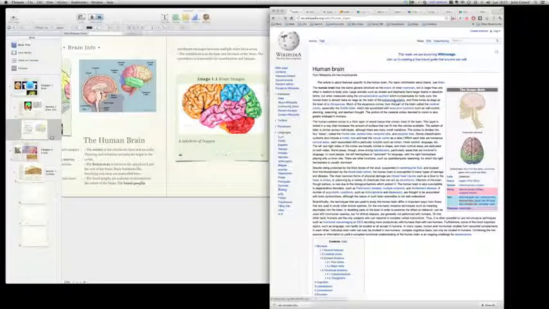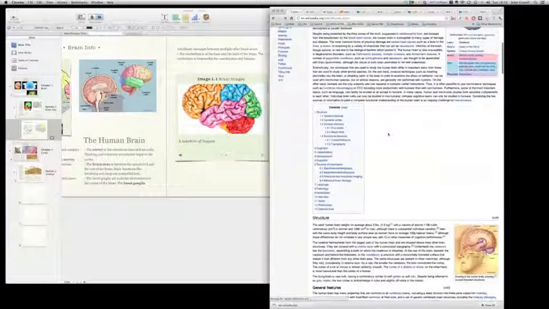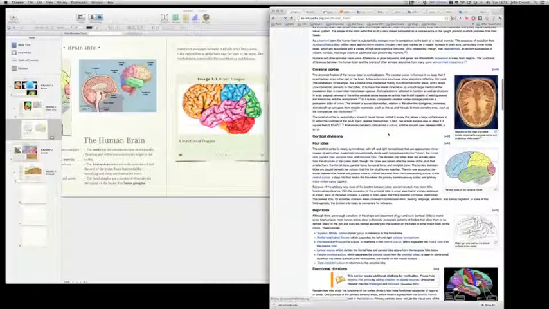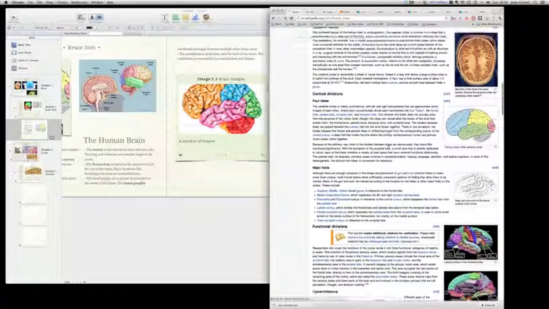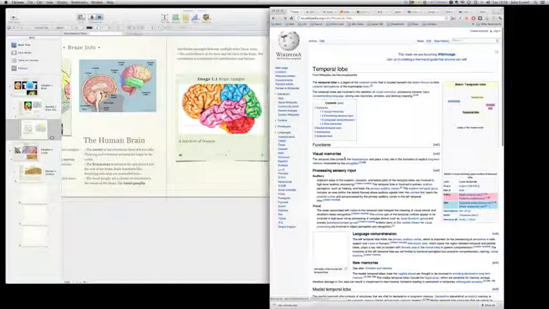Frontal lobe. Looking for the information on temporal lobes. Here we go, temporal lobe. There we go. And this information here will do nicely. I'm just going to copy that.